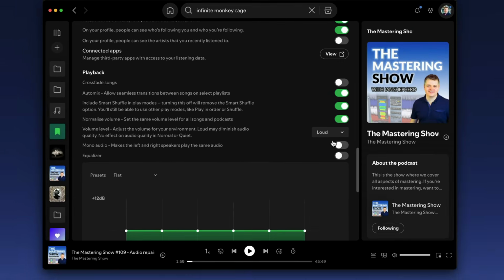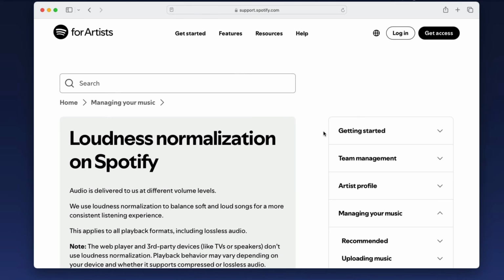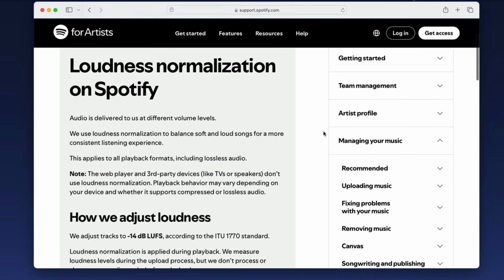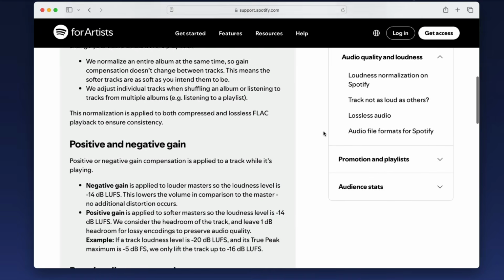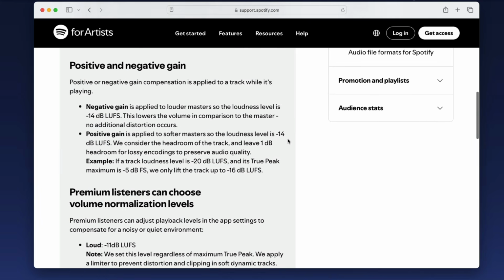But enabling the loud option has two different effects on Spotify playback. First of all, the distribution loudness, so that's the reference level that Spotify is using to decide what level the loudest songs should be played at, increases from -14 to -11 LUFS. And what that means is that if you're listening in shuffle or playlists, as well as louder songs being turned down to -11, quieter songs will be turned up.